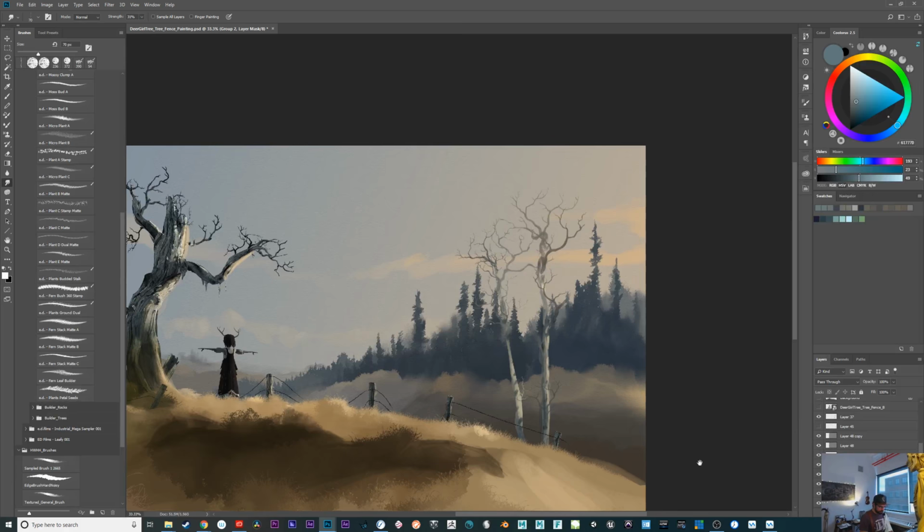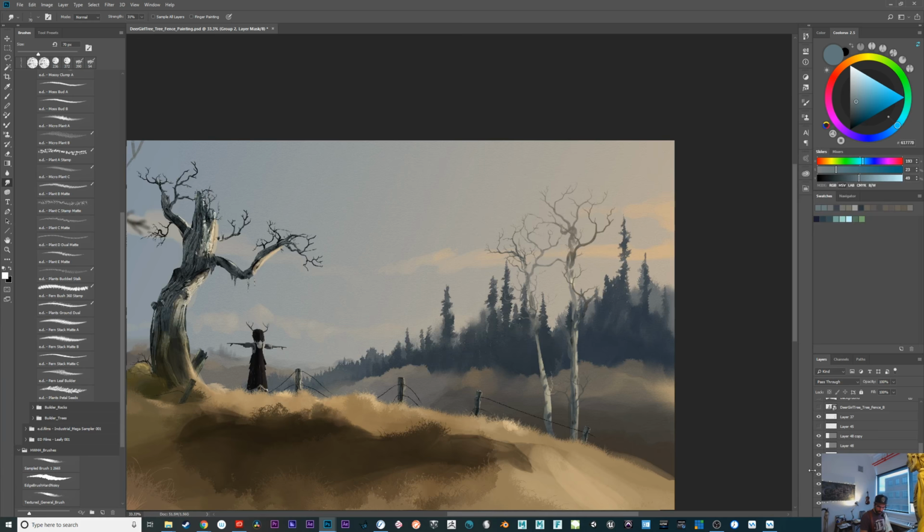Cool. That's looking pretty rad. Now this patch is a little bit light by comparison, but we're going to sort that out. That's just a foreground patch. See? So that'll get sorted out. And the other thing I might want to look at doing is possibly adding some warmth in there. We'll see.